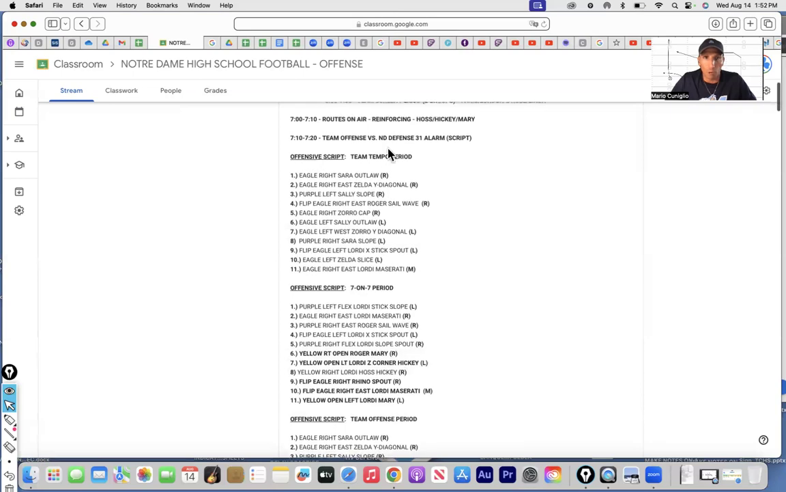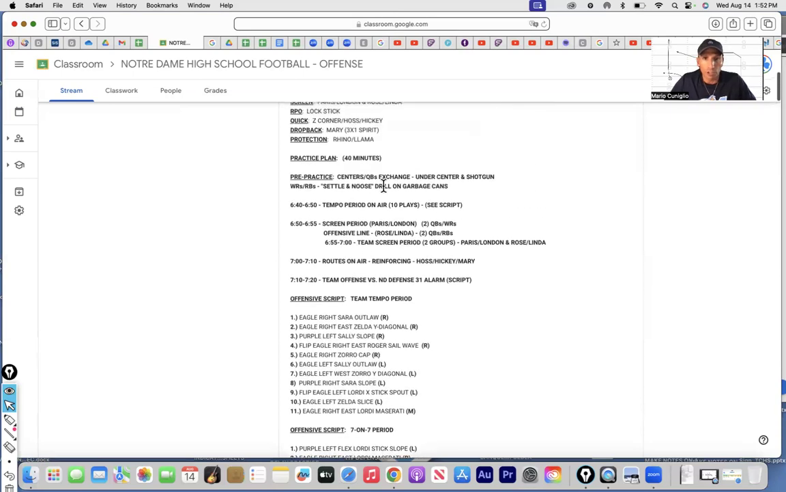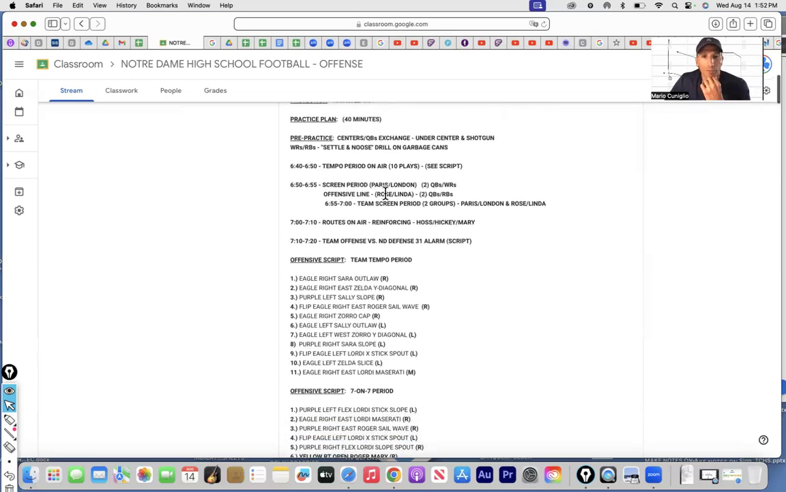The script for the tempo period is right here. Please familiarize yourselves with that. We'll have a screen period today from 6:50 to 6:55. It'll be reinforcing Paris and London. I'll have 2 quarterbacks with me. Coach Dom at the same time will be working Rose and Linda. He'll have 2 quarterbacks with him.